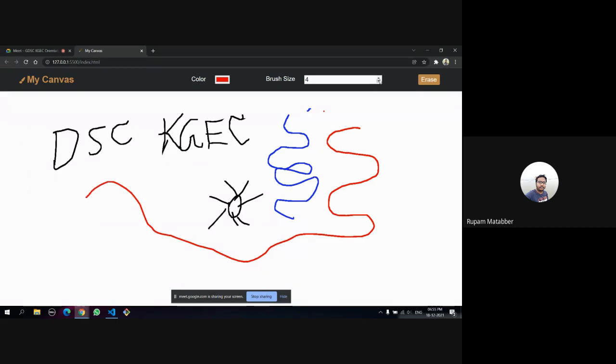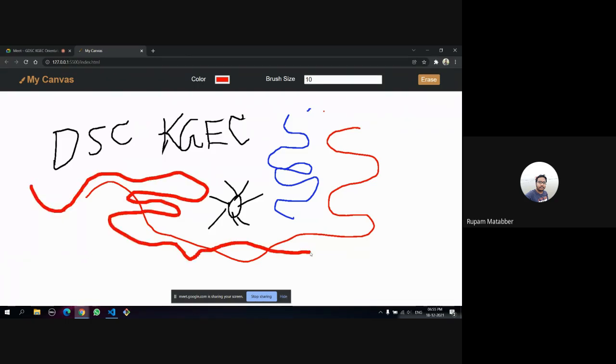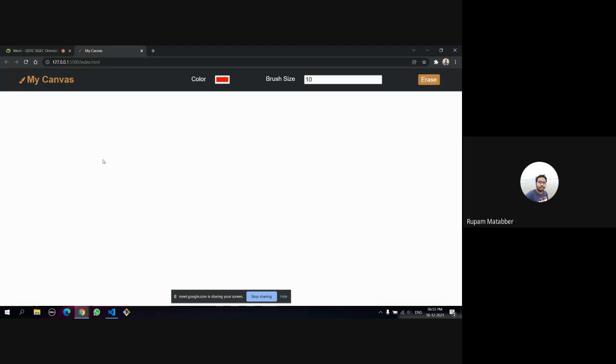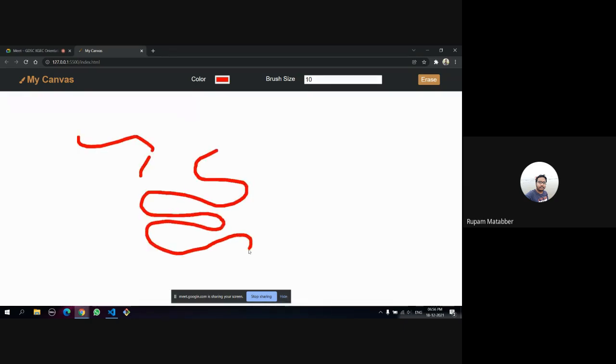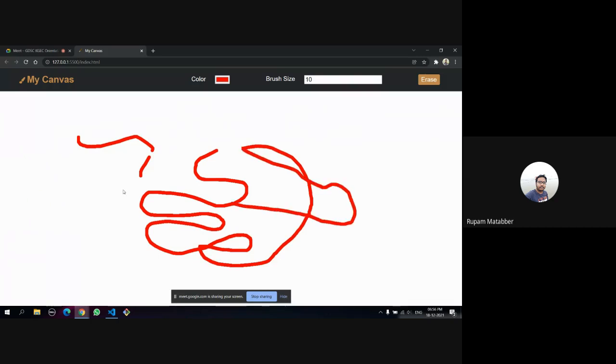You can also increase the brush size with it. Let's suppose 10 or something like that. Yeah, you can see the line width is increased. And if you want to erase all of this, you can just click the erase button and your whole canvas will be cleared. So it is basically a simple canvas project which I made using HTML canvas, CSS, and JavaScript.